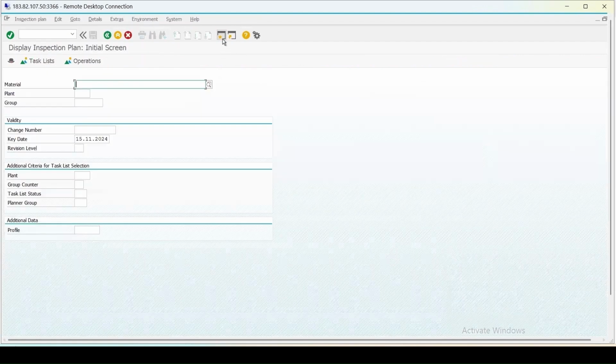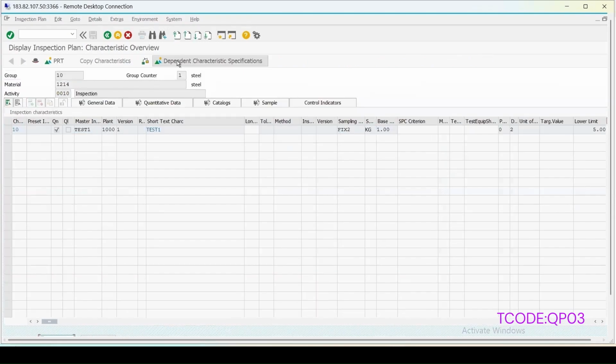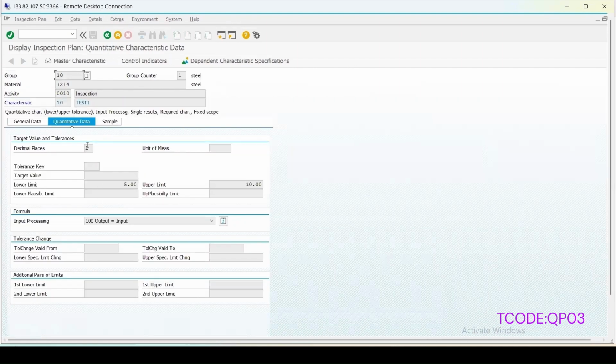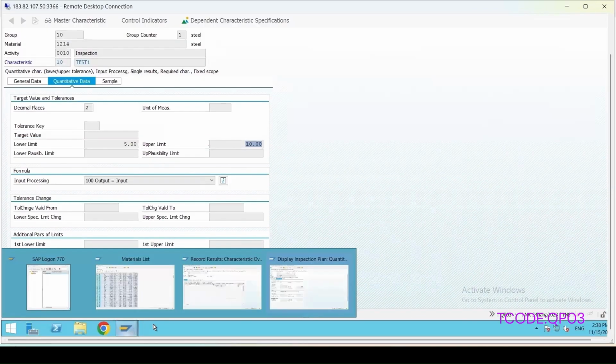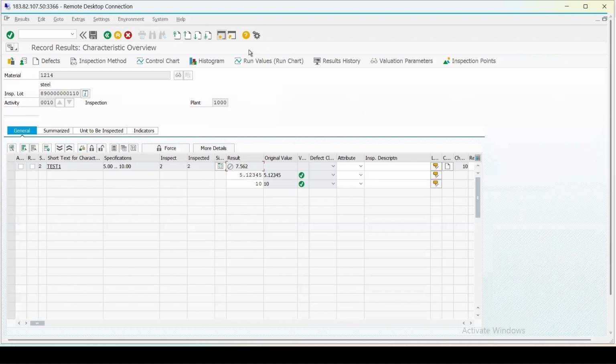Let me show you the inspection plan in the display mode for it. In the inspection characteristics, select this and go for the quantitative data. The decimal places I have kept it 2. And here it is showing me 2 decimal places, and my input processing output is equal to input, but it is showing me here in 3 decimal places. So let me show you why it is showing me 1 extra decimal place.